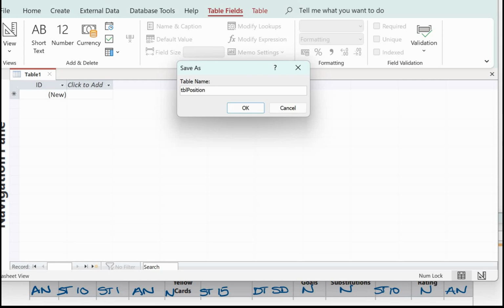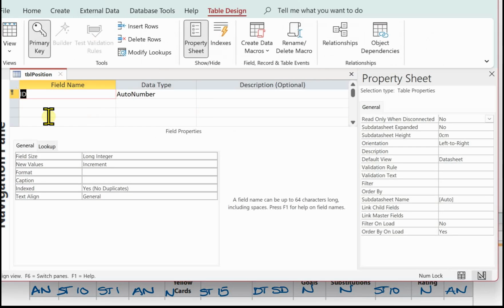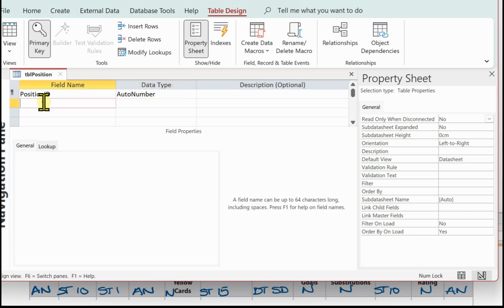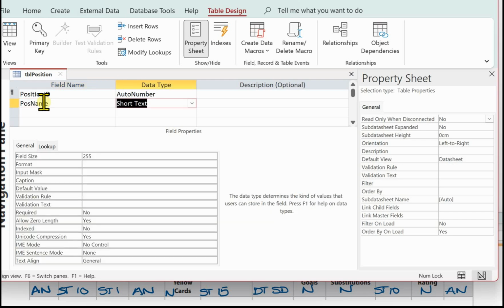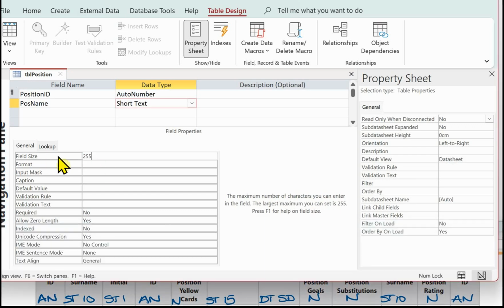We'll call that TBL position. And the first field is position ID. We said that could be auto number. The second field is position name. And that is short text. And the size is 15.